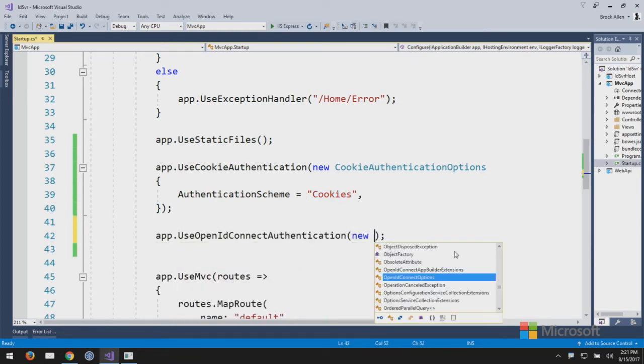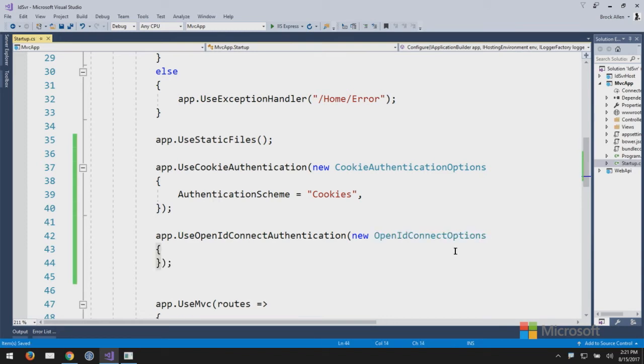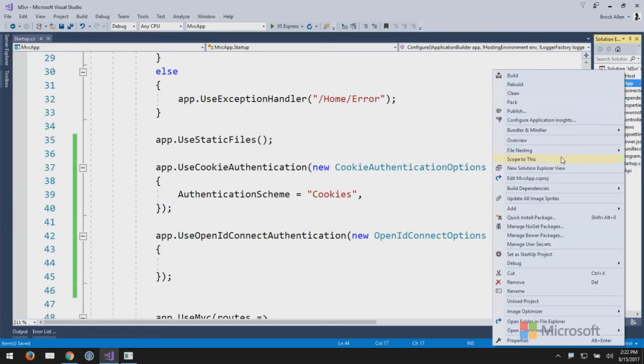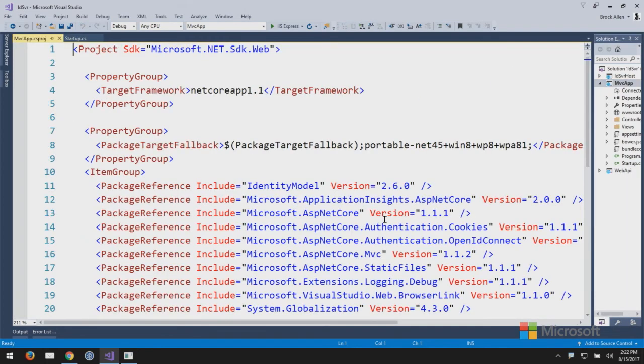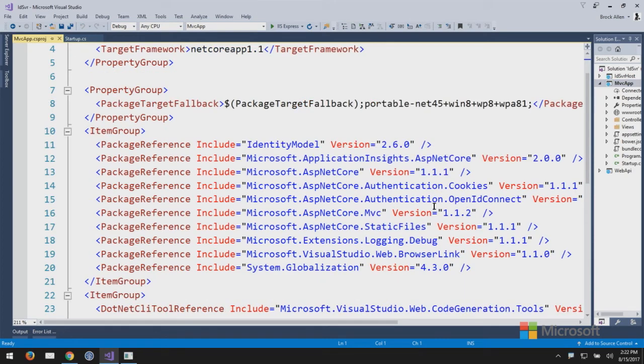So what NuGet package did that come out of? I'm sure I can find the cookie one. I think I might have more trouble finding that one. They both actually come out of very similar names. It's Microsoft.AspNetCore.Authentication.Cookies and .OpenIdConnect. Nice. We can see it in dependencies, I'm 99% sure. Let's go check this out. So this is going right to Authentication.OpenIdConnect, and there we go, .Cookies. Excellent. All right, that's good to know.